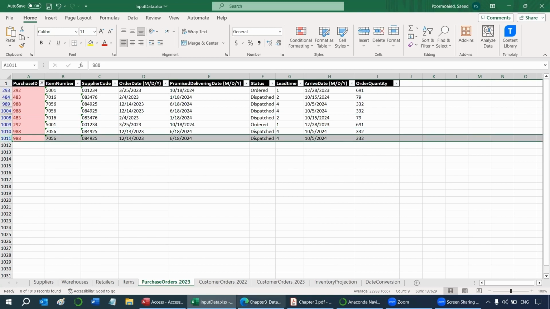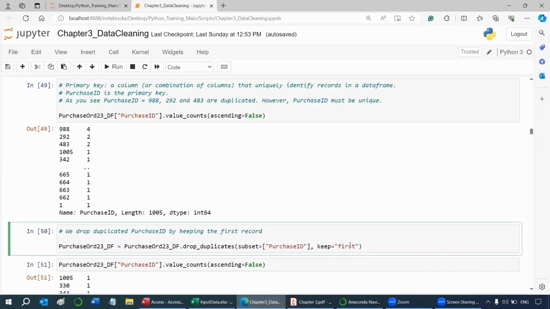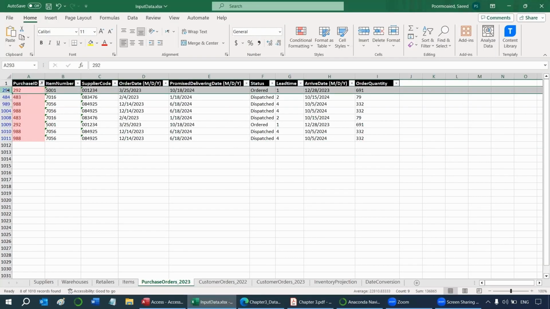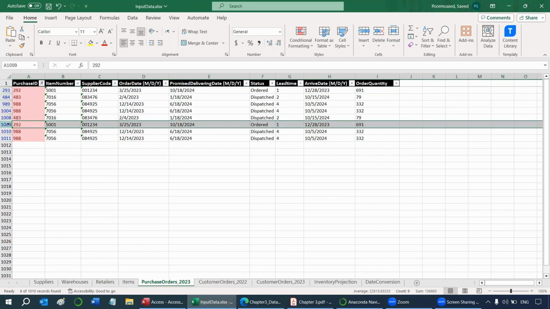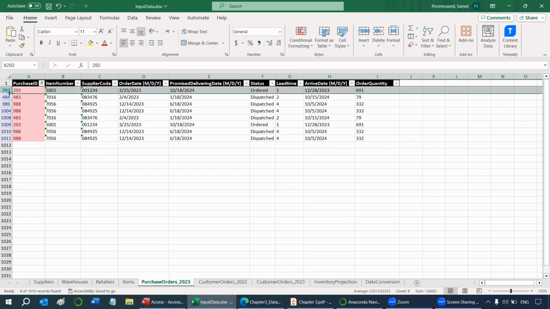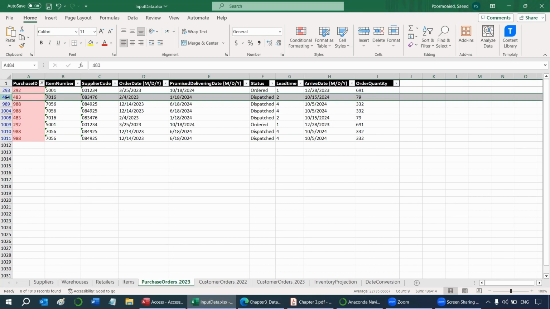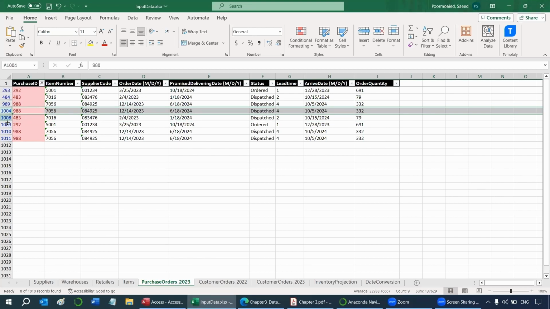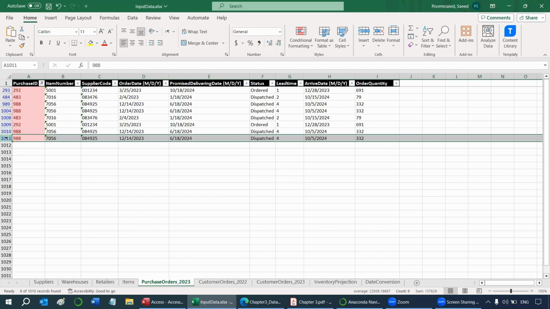We have also keep last in Python instead of keep first, and keep last means, for example, in this case, again, we have 292, and here we have 292. Keep last means keep this one, I mean the one in row 1009, and eliminate this one. And keep last for 483 means eliminate this one and keep this one. And keep last for 988 means eliminate this, eliminate this, eliminate this, and keep this one.